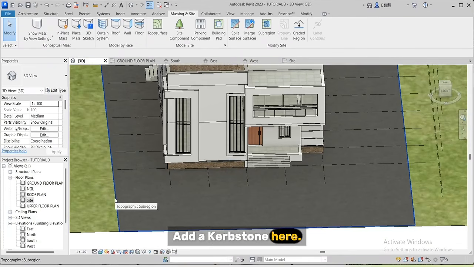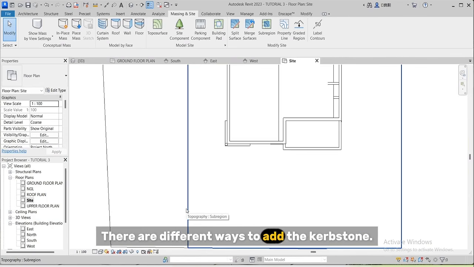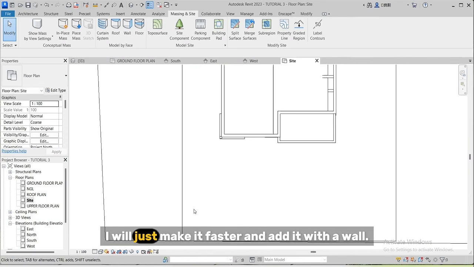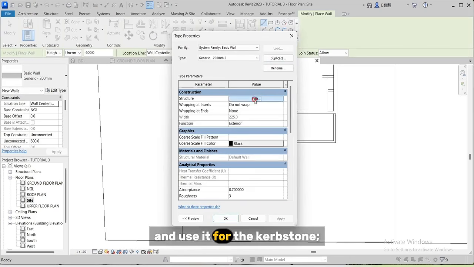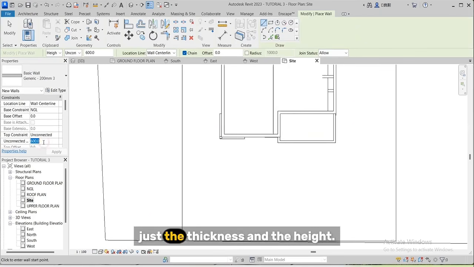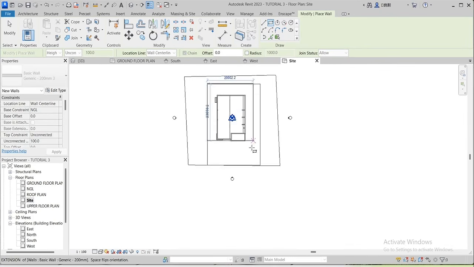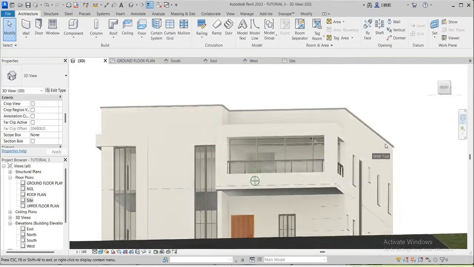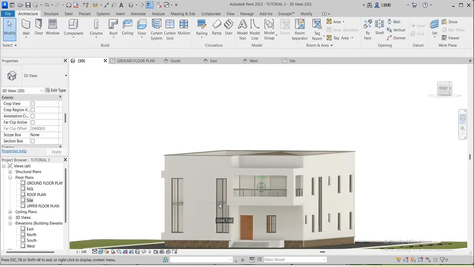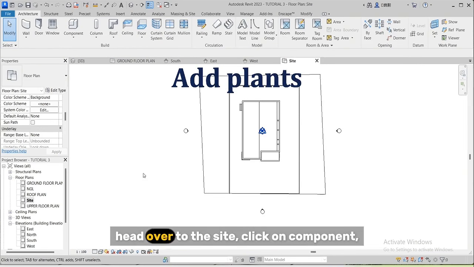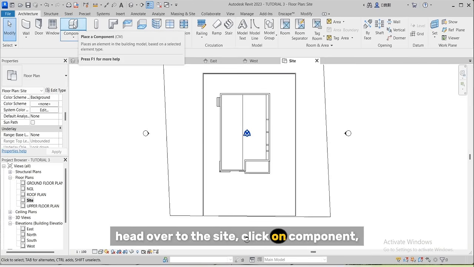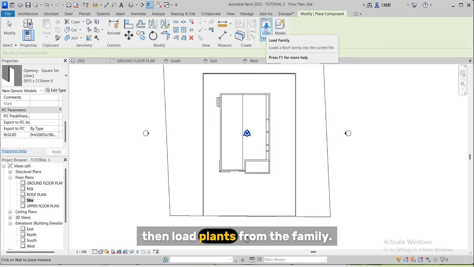Add a capstone here. There are different ways to add the capstone. I'll just make it faster and add it with a wall. I'll just select a wall and modify it and use it for the capstone. Just the thickness and the height. When you are done with all the necessary modifications, head over to the site, click on components, then load plants from the family.